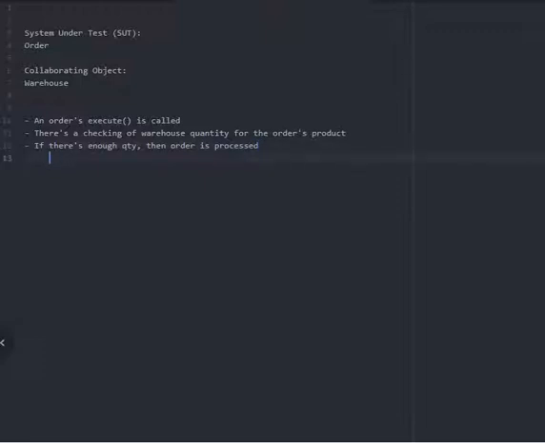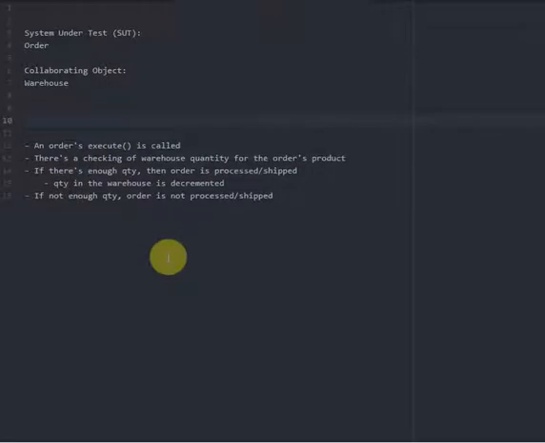and as a sub part of that, the quantity in the warehouse is decremented, and if not enough quantity, the order is not processed. Processed, let's say, might be shipped or something like that. Okay, so this is the actual software feature, right?